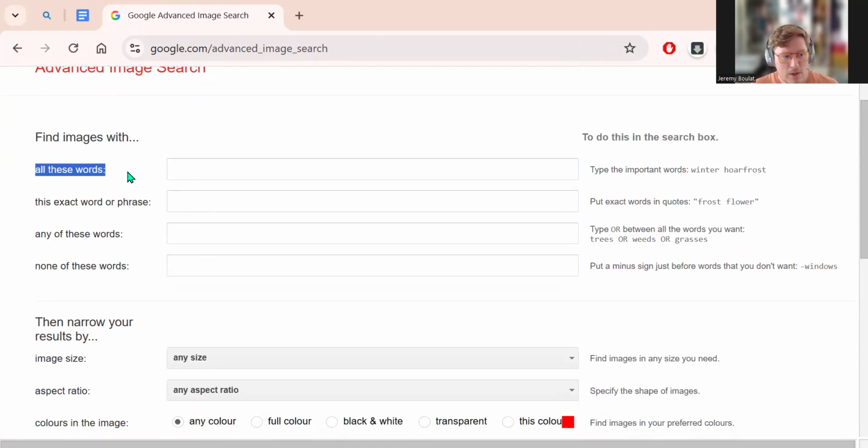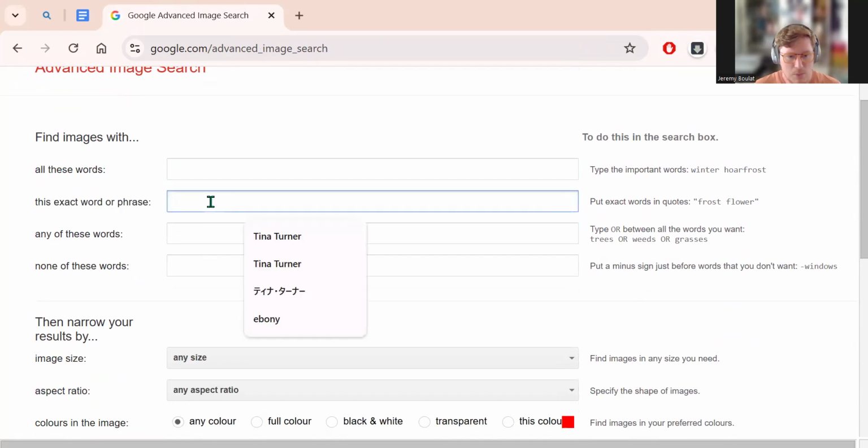You can use all these words or this exact phrase. I really prefer this exact phrase. Here I have Tina Turner written in Japanese. And we just searched for Ebony magazine earlier, so it's there. Let's go with just Tina Turner. It's not case sensitive, so you could have typed it with small t's, doesn't matter. You could add other words if you want.